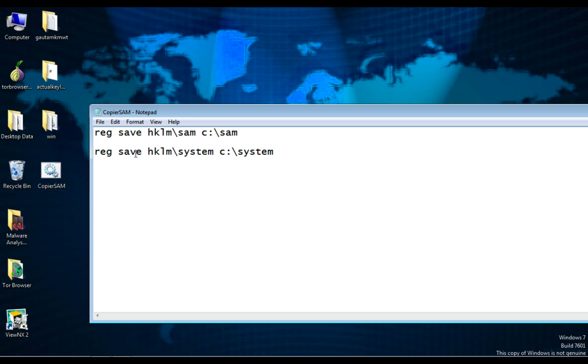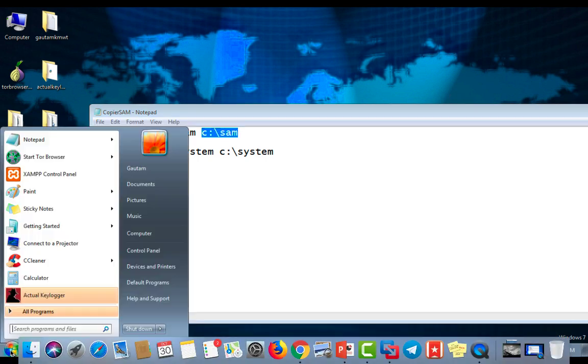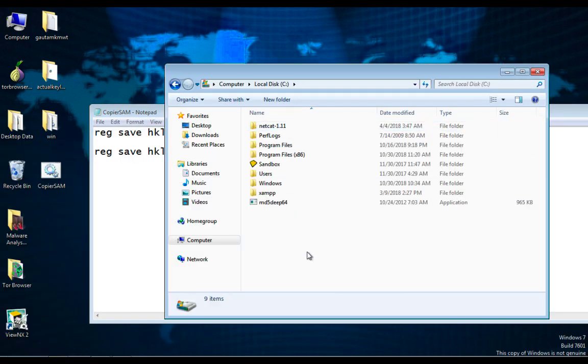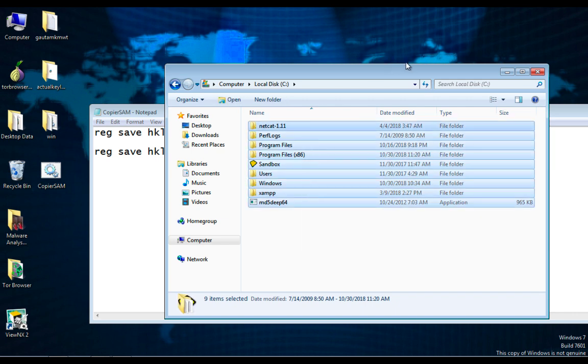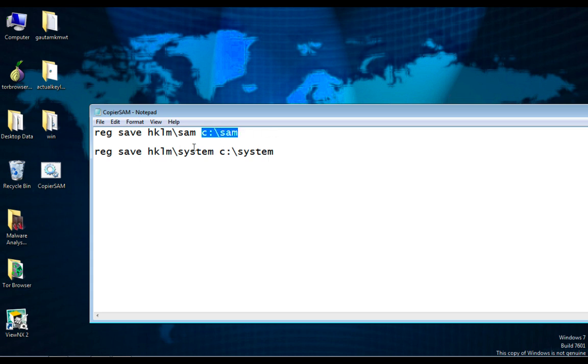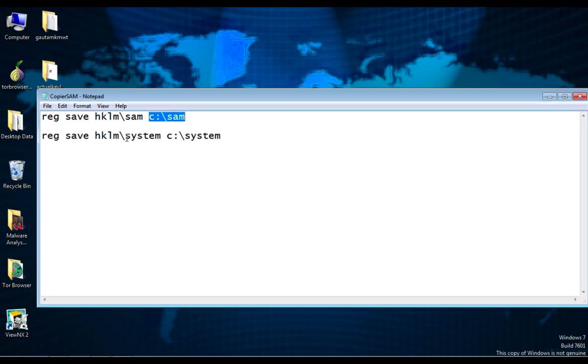So what exactly will my script do? It goes to the registry, then to the HKLM path, HKEY_LOCAL_MACHINE, and from there it will copy the SAM file and paste it into our C folder. Currently you can see there is no SAM or SYSTEM file inside our C folder, but when we run this script, it will save the SAM file inside our C drive. The script will also copy the SYSTEM file into our C drive.